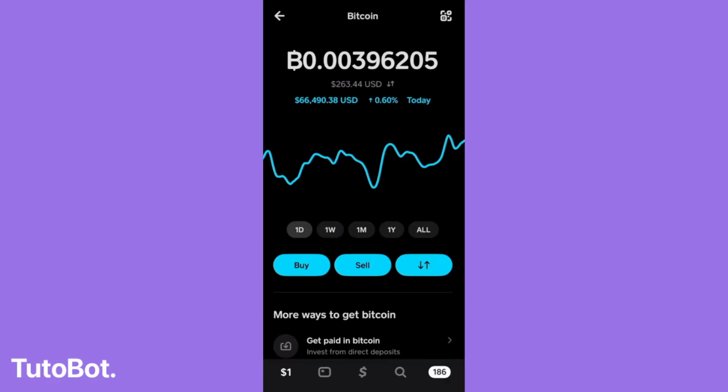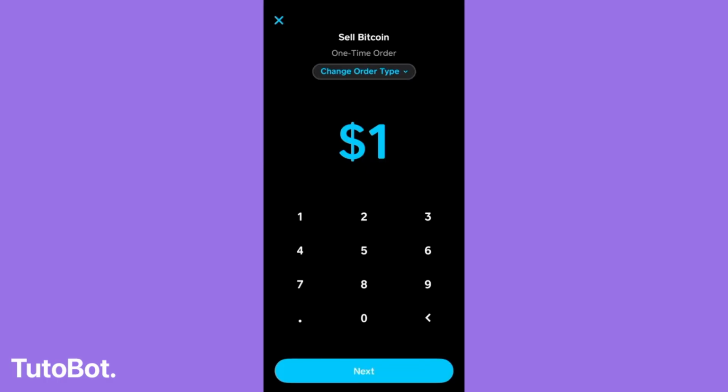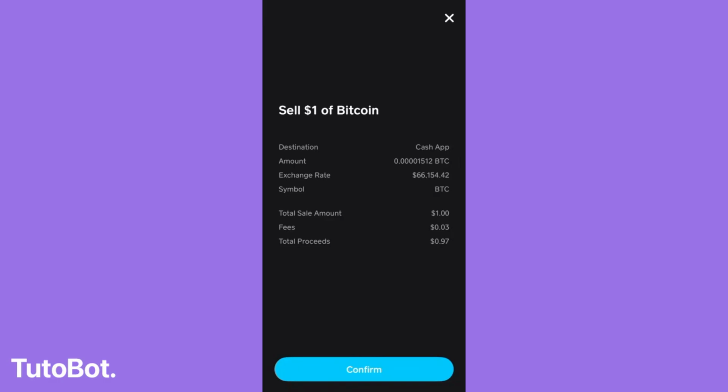To sell Bitcoin, return to the Bitcoin page and tap the Sell button. Enter the amount of Bitcoin you want to sell, then tap Next. Cash App will display the estimated amount you'll receive and any applicable selling fees. Review the information, then confirm the transaction.